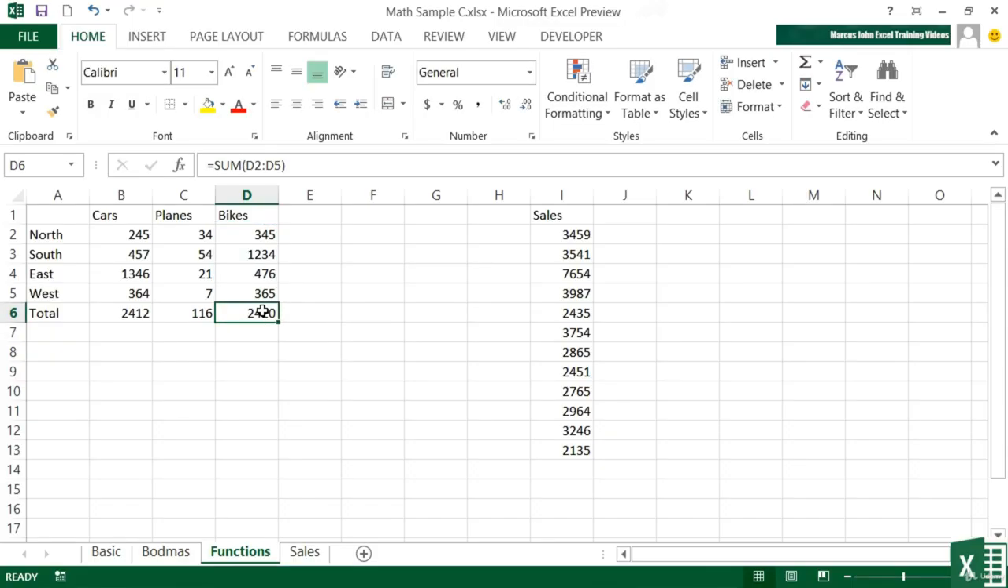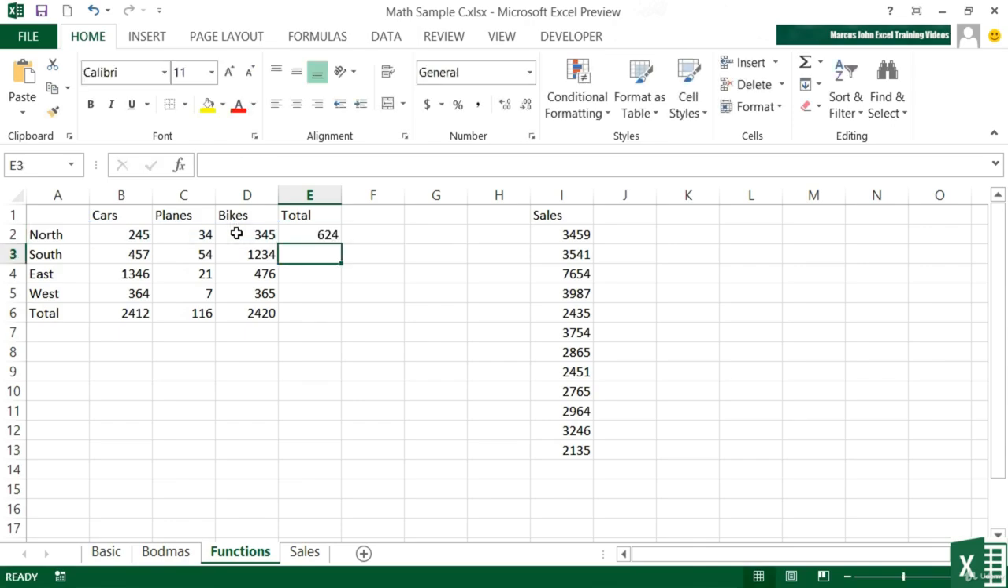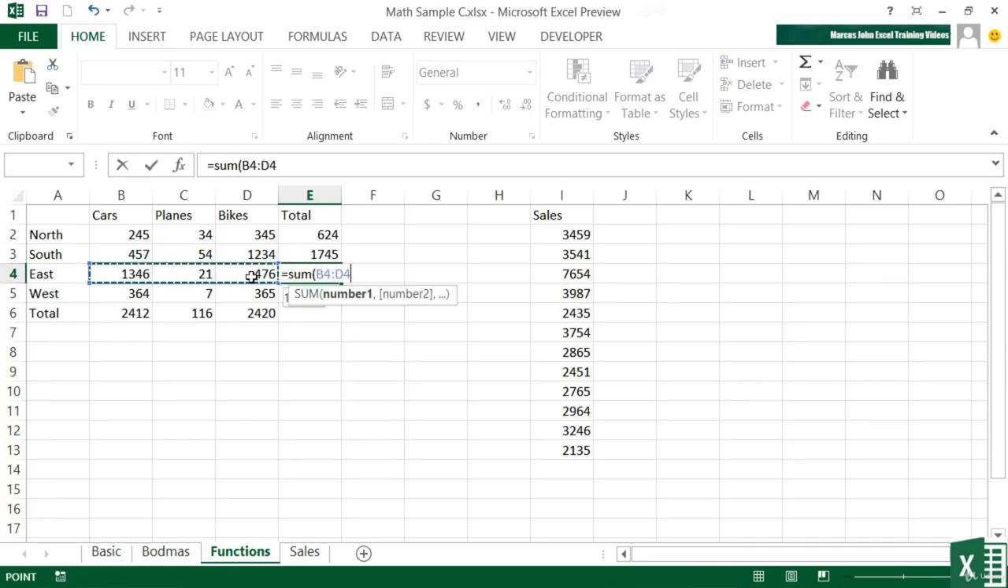Now the sum function for consecutive cells doesn't have to be adding up vertically. It can add horizontally. So I could go here. Perhaps I want to add up some totals for each of the regions. So the North region, for example. Equals sum, open brackets, that range, so those 3 cells there, B2 colon D2. Sum, B3 colon D3. Equals sum, open brackets, highlight the range, close brackets. Equals sum, open brackets, highlight the range, and return for the last one.